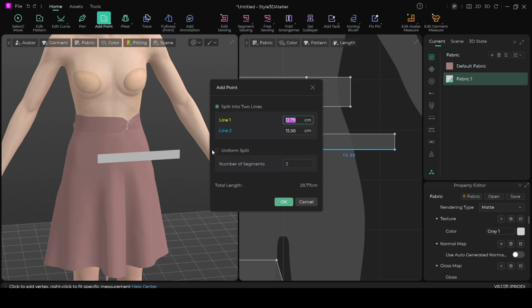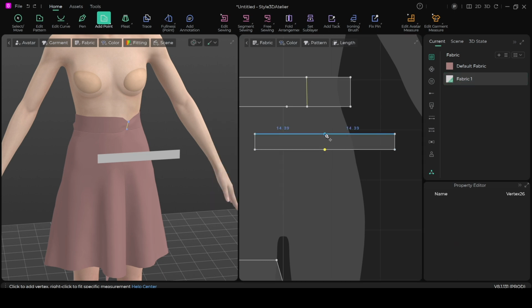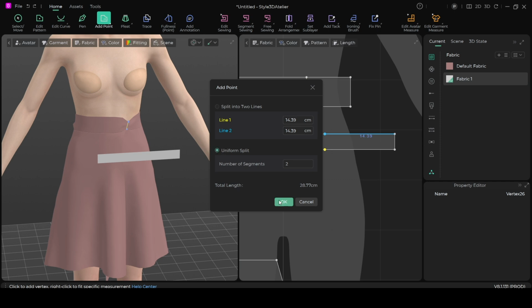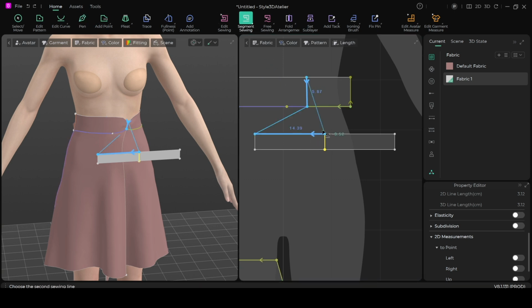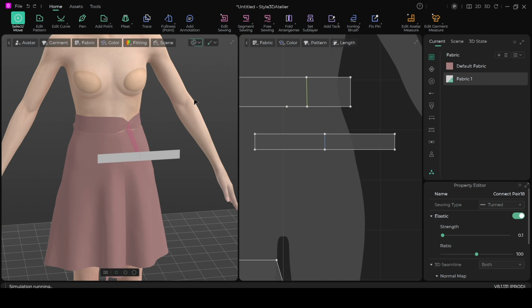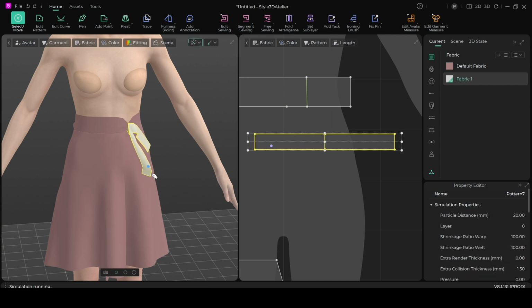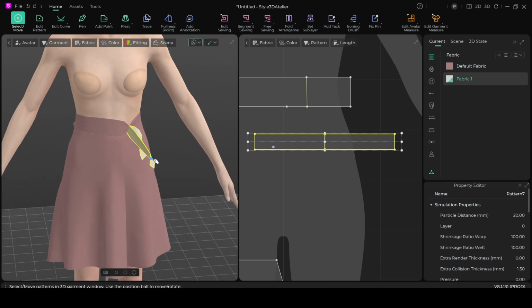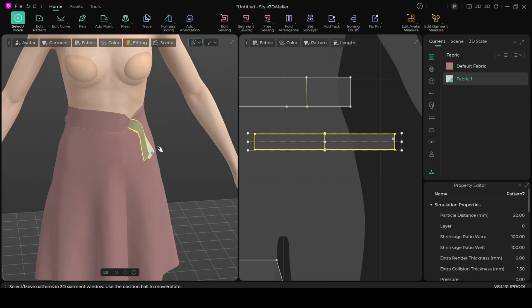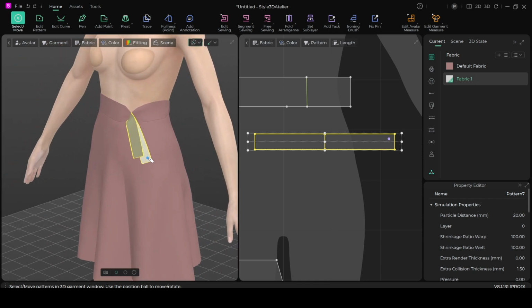So we can add a point as you wish, add points, uniform split, that means it's equal on both sides. Or you could simply use the pen tool to create this internal line without even adding those points. It's sufficient. But these are different ways you can do things. We can sew one to the other and simulate and see how that lays. There's a little bit of gathering, and that gives it a little more detail because the internal line of the waistband is wider than the other.